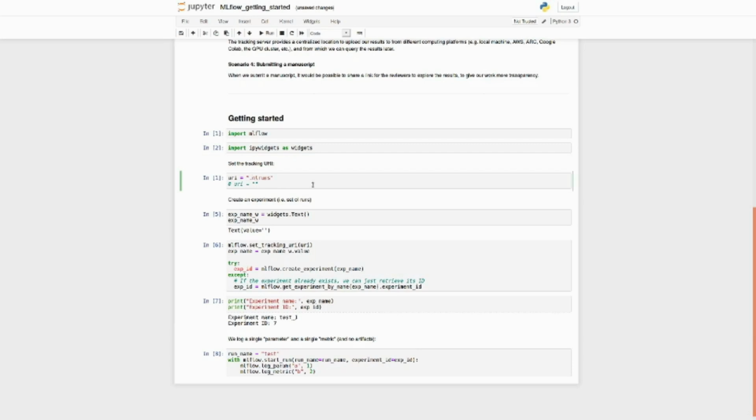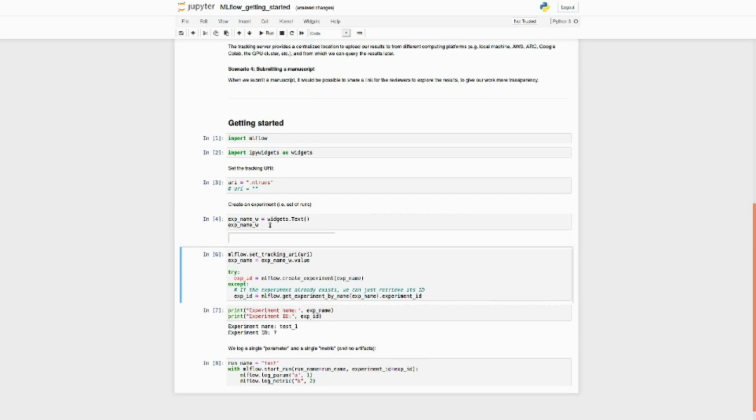This line here specifies the location in which I will log my MLflow runs. In this case, it's just a local folder that is called .mlruns. And here I will assign a name to the experiment. For this I use a widget, there is a text box in which I can just write the name. For example, we can call it test.